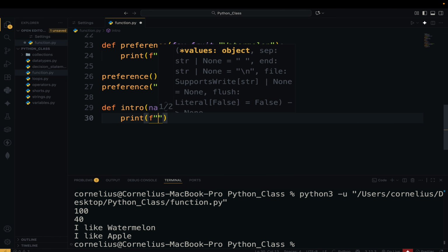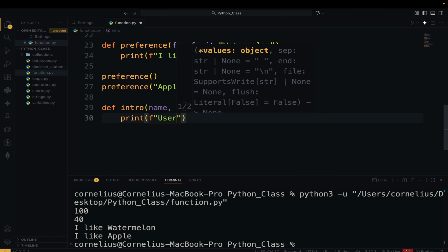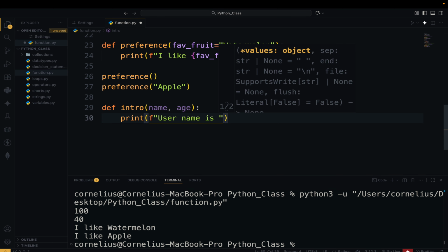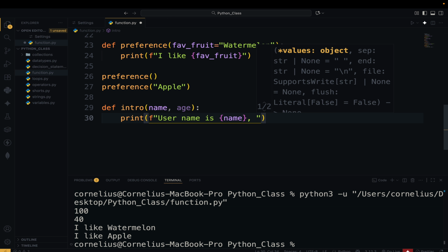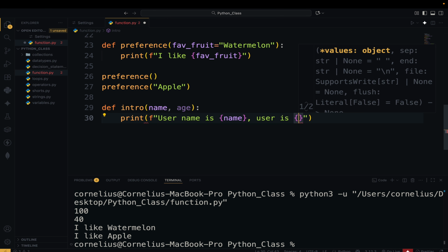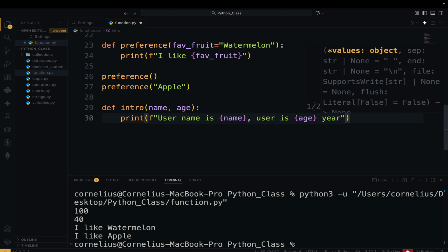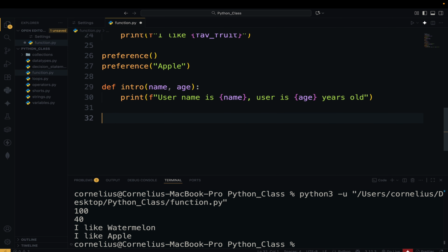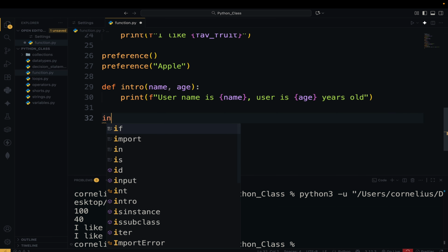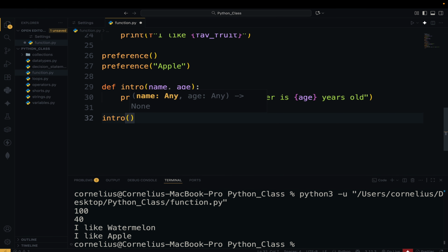using an f string. My name is, user name is name, user is age, years old. Now we can introduce the user. So I'll say introduce user. We'll say age should be equal to 80, and name should be equal to John.